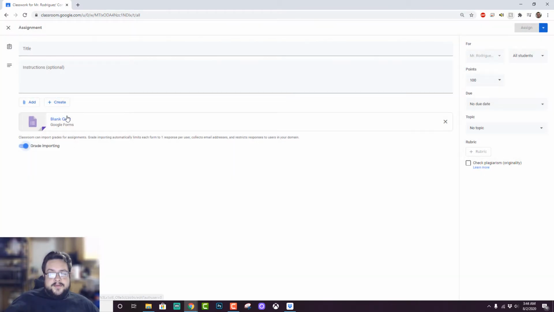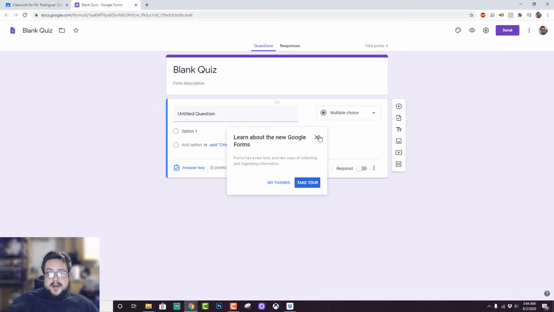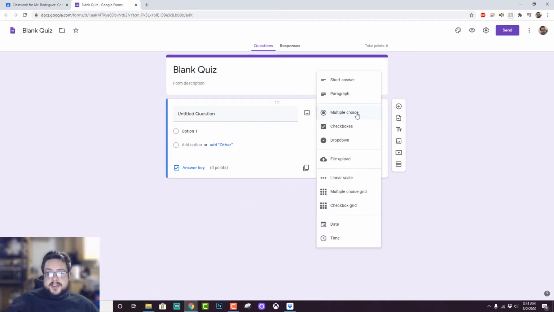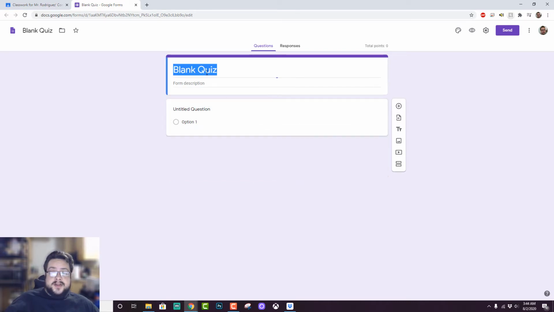And this is the same kind of idea, except it attaches a Google form. So when you click on this Google form, you can actually go in and add a bunch of different types of questions. You could add multiple choice, short answers, checkboxes, drop downs. You could have them upload a file. There's plenty of different kinds of options here for types of quizzes you can create.